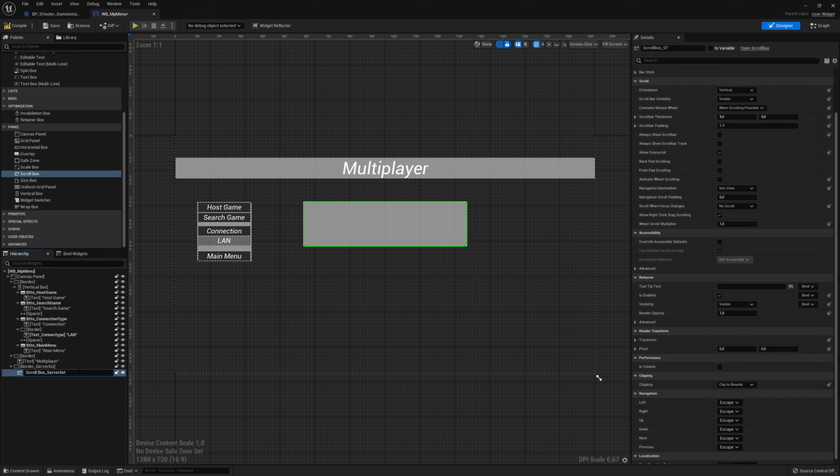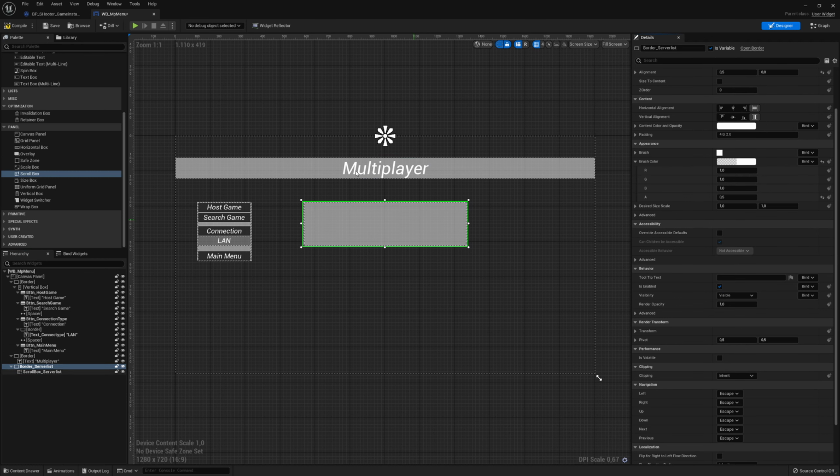And get rid of the space. I don't like spaces in my variable names. So make sure they are variables on the top right over here, both the border and the scroll box. And with that out of the way, we need to create a new widget.